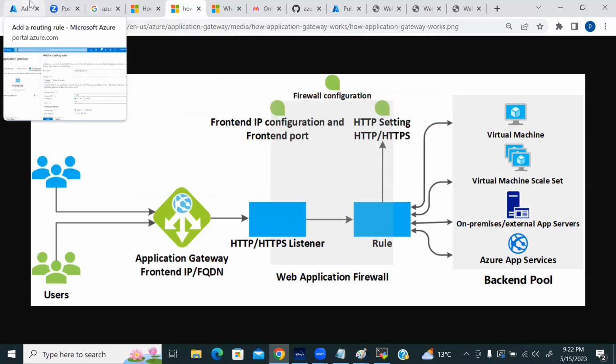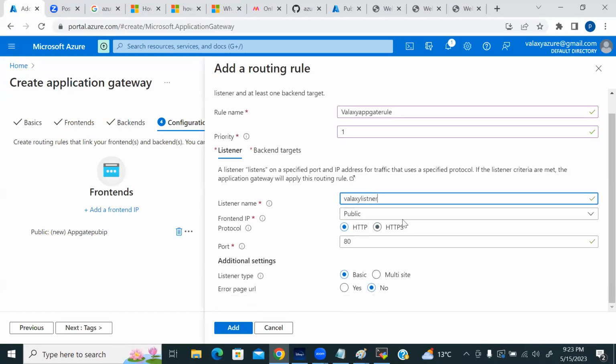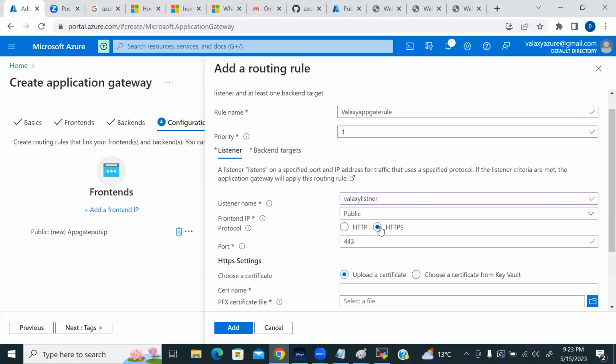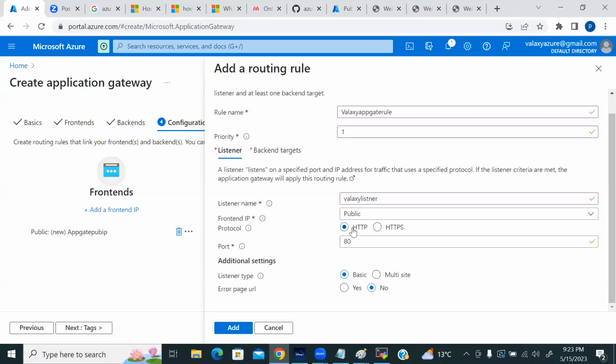So we are configuring this listener now. Listener name, Galaxy listener, and front end IP is public by default because we configured our front end IP public. And protocol HTTP, we did not configure HTTPS. Otherwise, you need to provide it here. If you see, a certificate needs to be provided for your site. So we don't have any HTTPS site, so we go with the HTTP only.